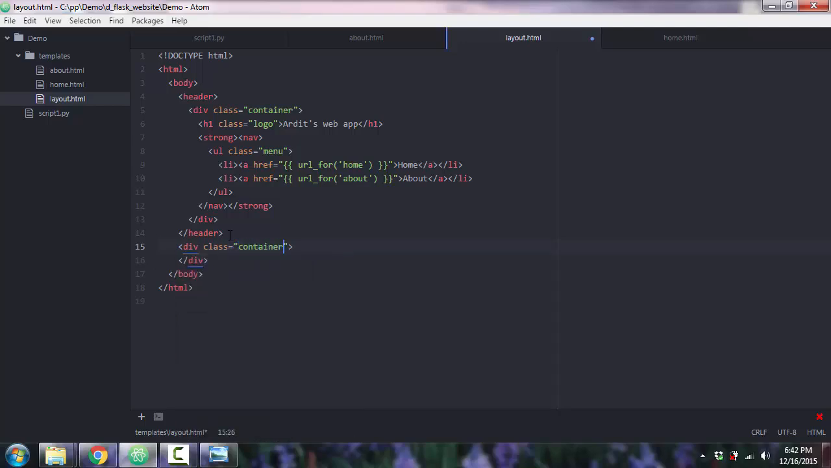And I'll give it a class name so that I can refer later to the CSS code. Then you have curly brackets. So that's the syntax, and you also have to use the percent sign there. Then you write the block tag, and then you give a name to the block. And what we're doing here is actually template inheritance.